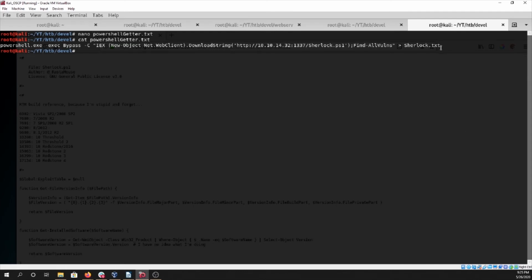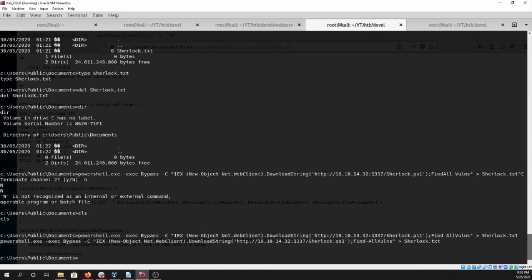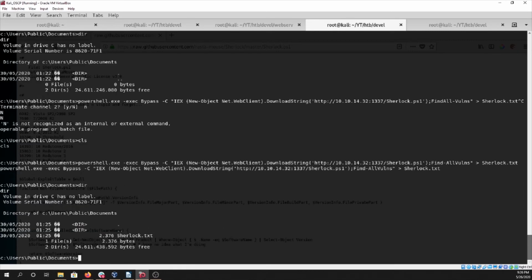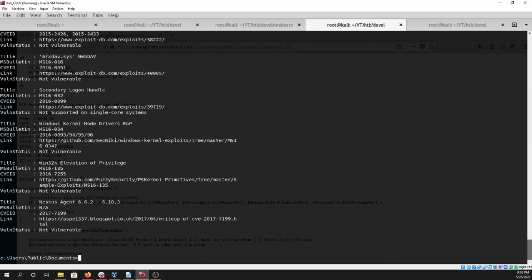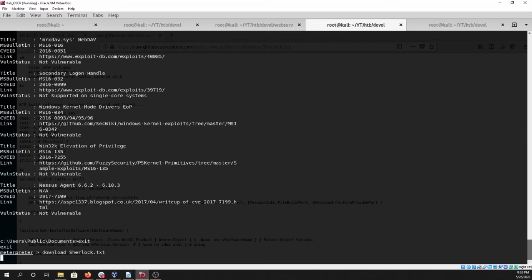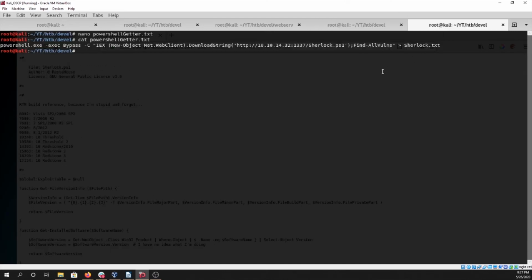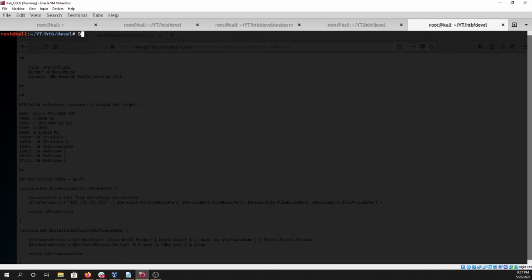So this is going to be the command that we're running. Let's see if we can get it this time. It's looking more promising. Right. Okay, so we created the text file. Looks like it's not empty. Okay, so we actually have it now. So we're going to back out into Meterpreter, download. Downloaded it. So let's take a walk through Sherlock.